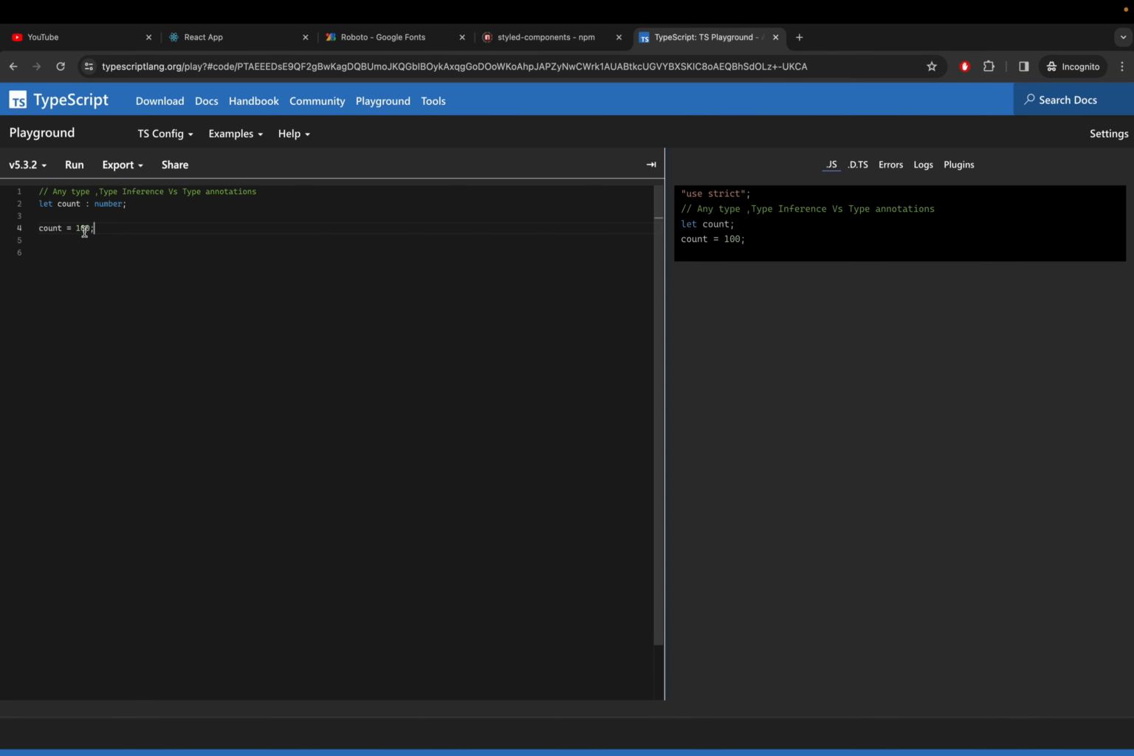And if by mistake we assign a string to count, we can see TypeScript complaining already, saying string is not assignable to type number. So this is the use of TypeScript, the ability to let the compiler check our code and tell us if there's any errors. This is why we should try to avoid any types as much as possible, because at that point, it just means anything goes.